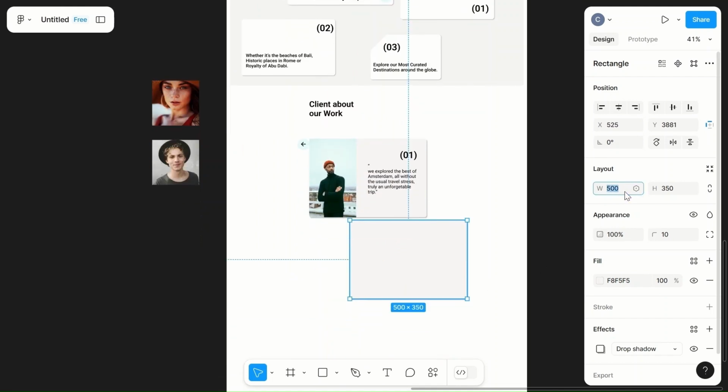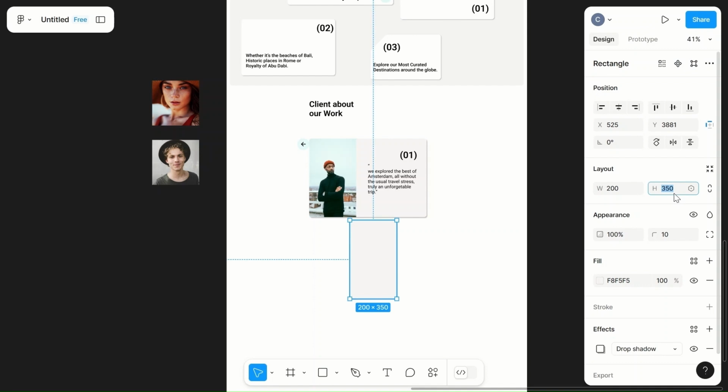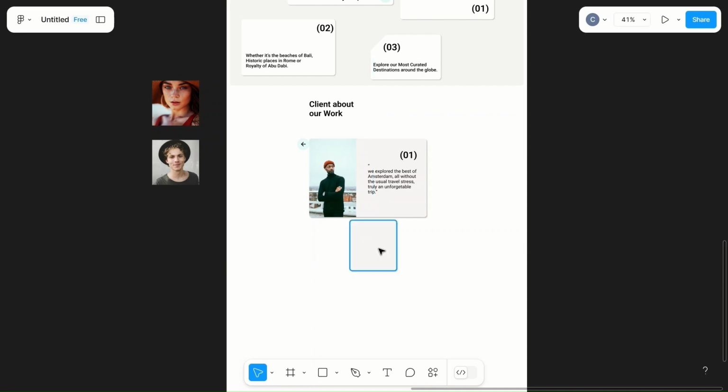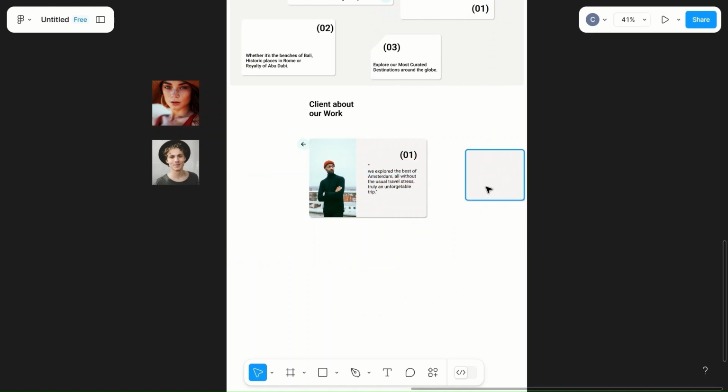Duplicate this rectangle shape and change the width to 200 and the height as well. So the height would be like 200 here. 225 will be fine, I guess, or else 250 height will be fine.